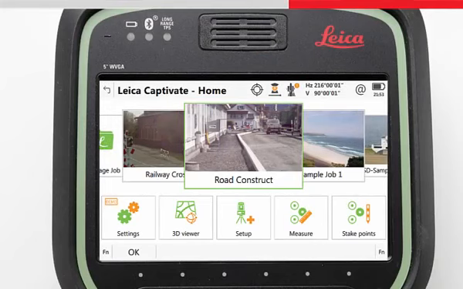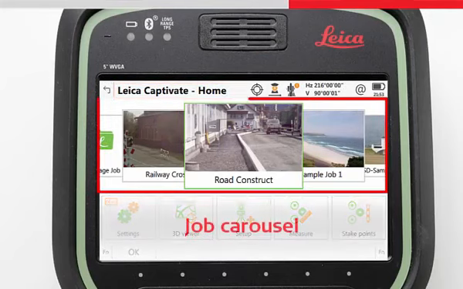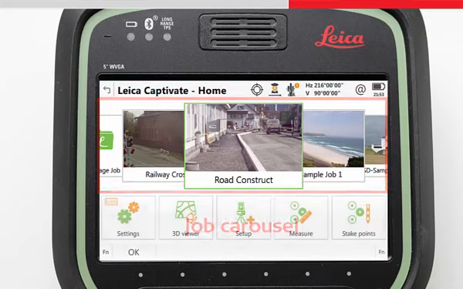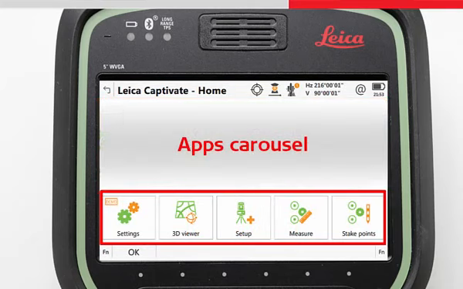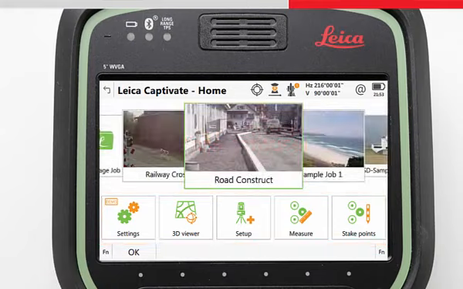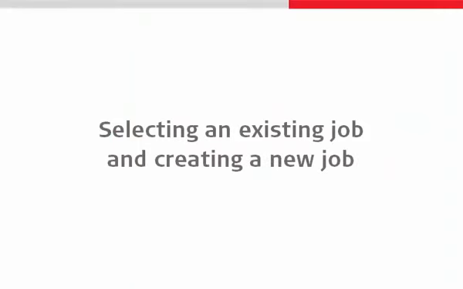On starting Leica Captivate, we will access the home screen. Here, jobs are shown in the top half of the screen on the Jobs carousel, and apps are shown in the bottom half of the screen on the Apps carousel. Let's look at jobs first.